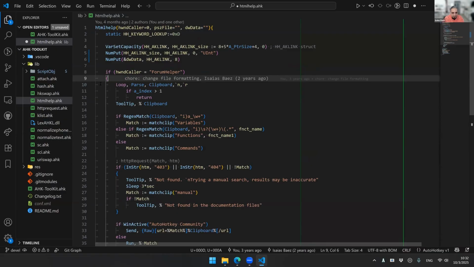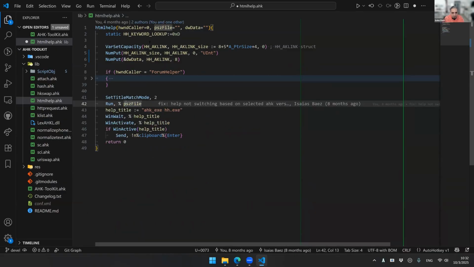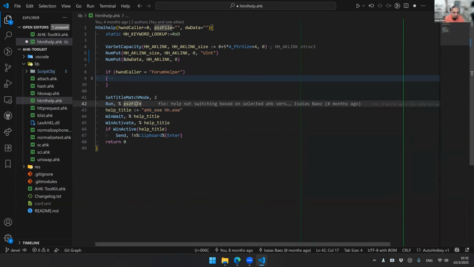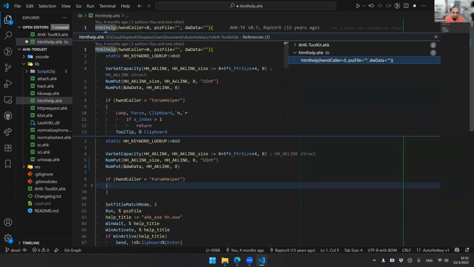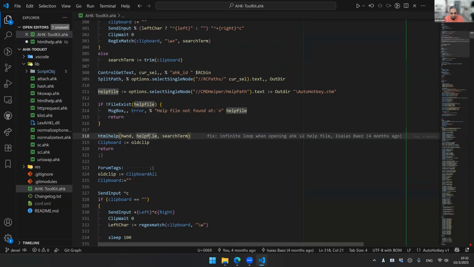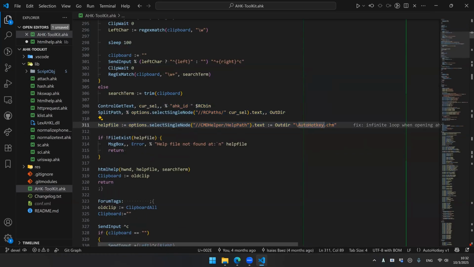All of this is if it is forum helper. If it is not, I would run AHK HH. Let me see, hold on, because I have that. So you would do Alt N and then paste. Look, I was calling the help file, grabbing the actual HCHM. I would run that, right?